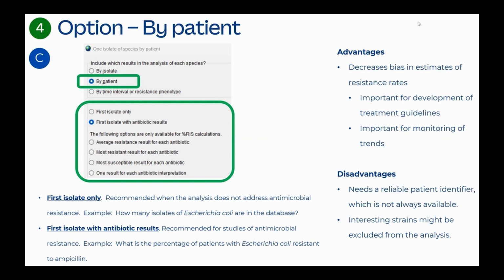The advantage of doing analyses by patient is that you decrease biases in estimates of resistance rates. This is important for the development of treatment guidelines and important for monitoring trends. A challenge to the use of analyses by patient is that you need a reliable and unique patient identifier that the patient maintains over time. Unfortunately, many laboratories do not have a system for unique patient identifiers. Another disadvantage of doing analysis by patient is there might be interesting strains which might be excluded from the analysis if you only include the first isolate in the statistics.